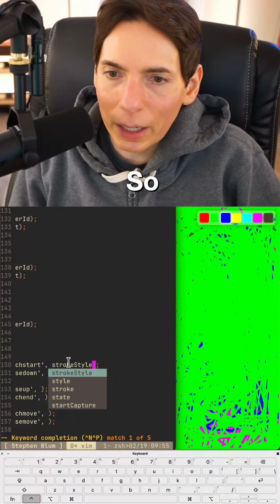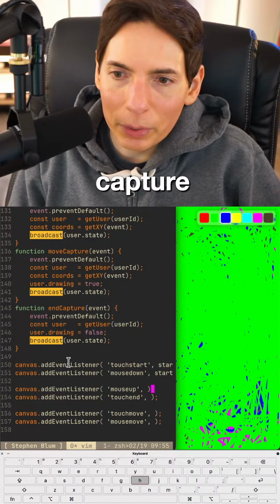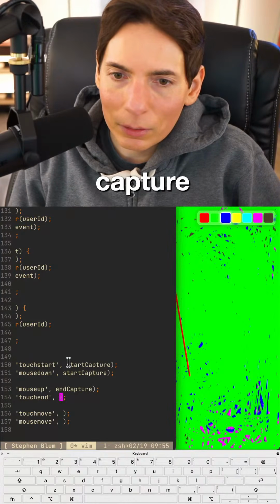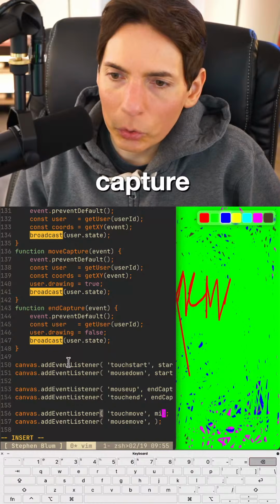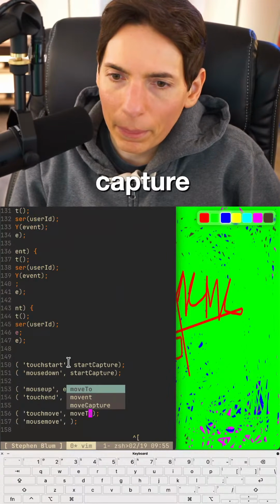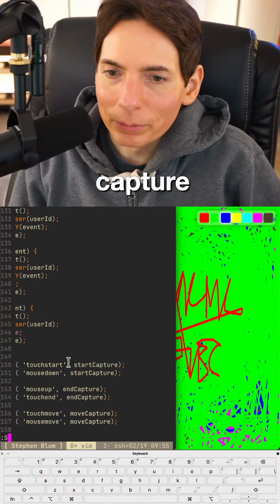So start capture. This will also be start capture. This will be end capture. And this will be move capture. Move capture. No, not move to capture. There we go. Move capture.